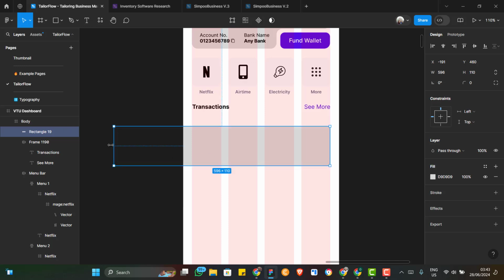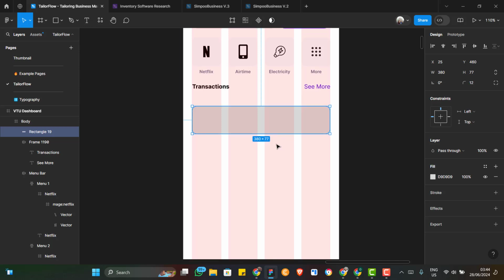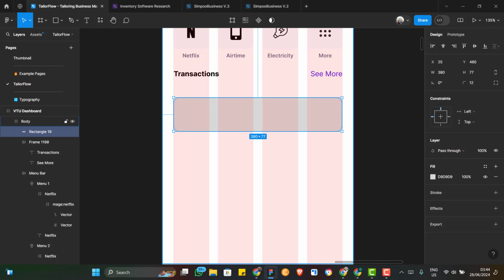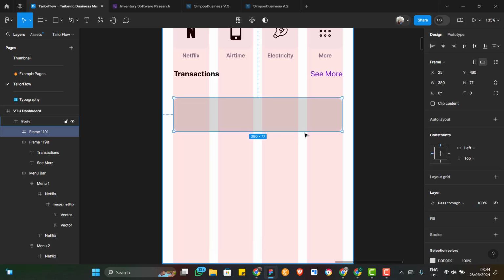Sorry about that. Just move it downward. Okay, now we have the transaction histories block. The height is 77 and the corner radius is going to be 12. Okay, what we need to do is select it and just frame the selection. Now that I've framed the selection, I'll add corner radius to the 12.